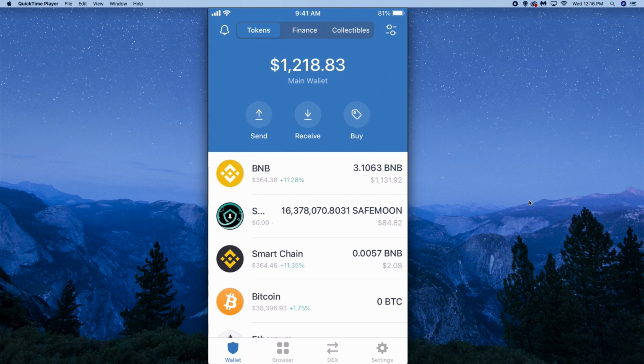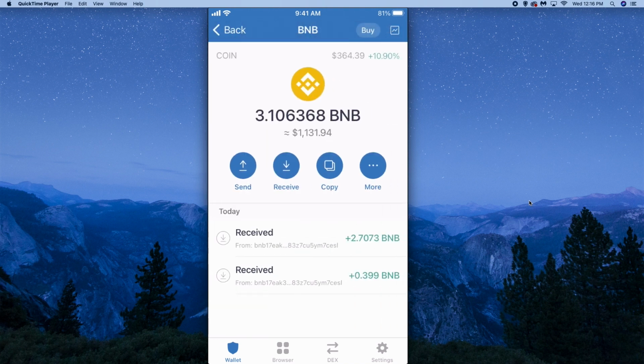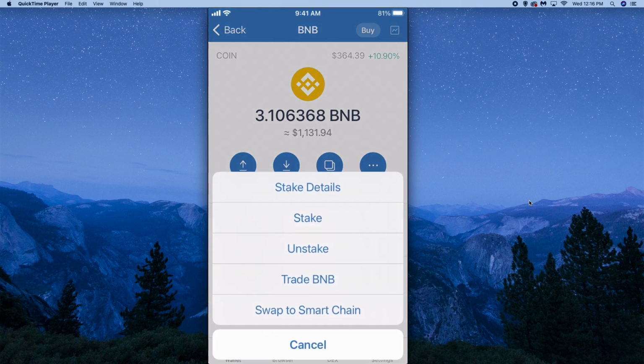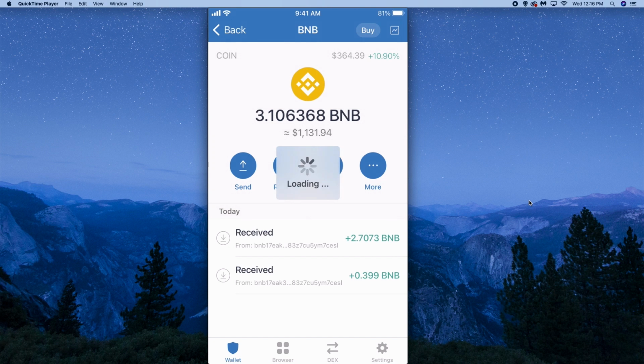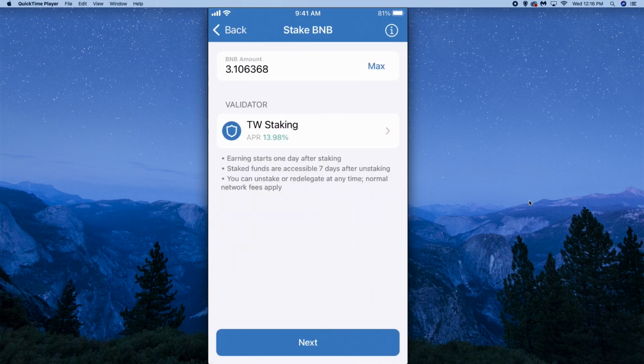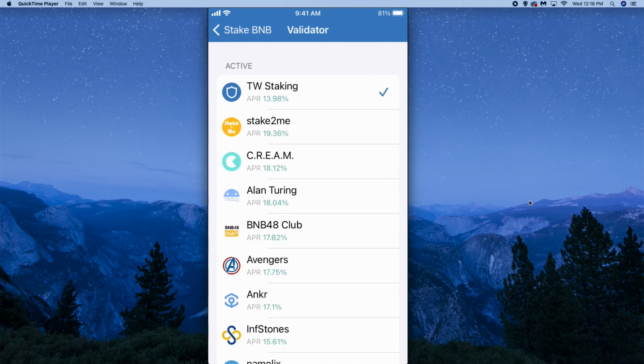To do that, just click on it, and then click on the more, the three dots, and then click stake. Click what you want to stake. I'm just going to stake the max. And then you want to click the validator, and you can choose different validators. I want to choose one that has a good return.